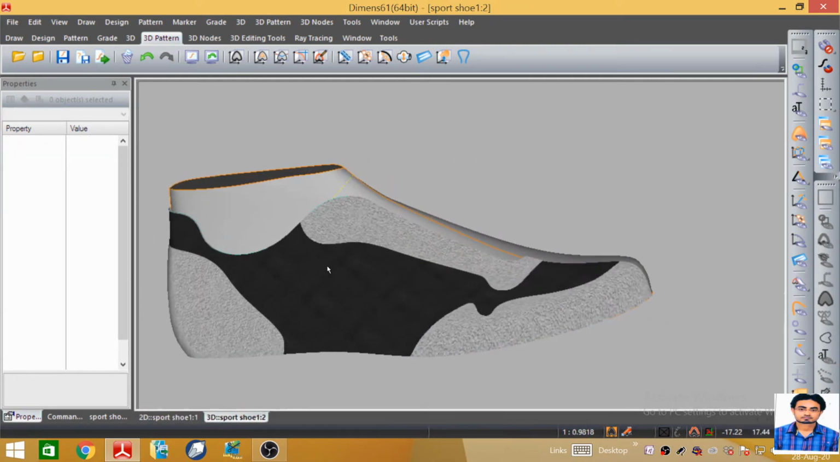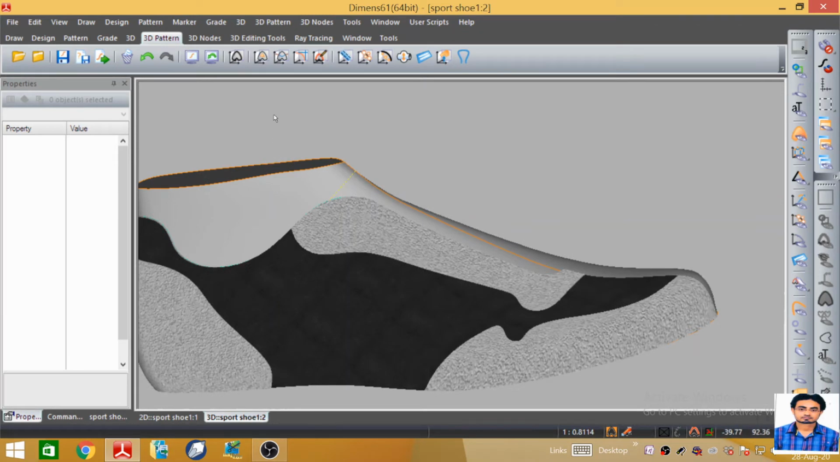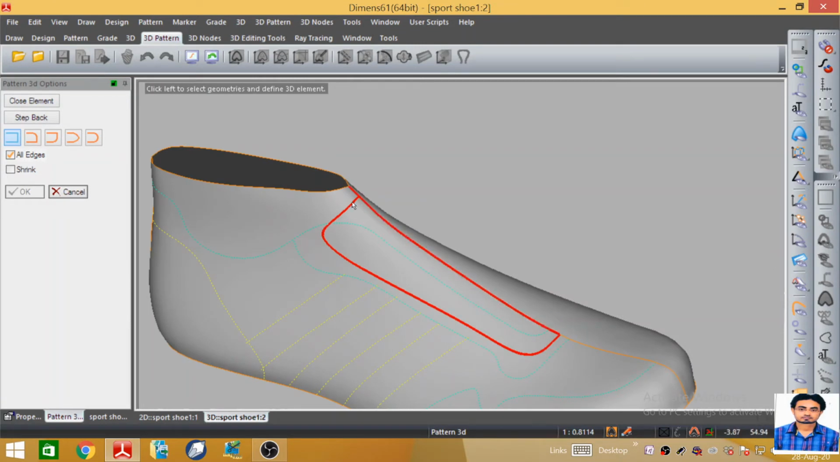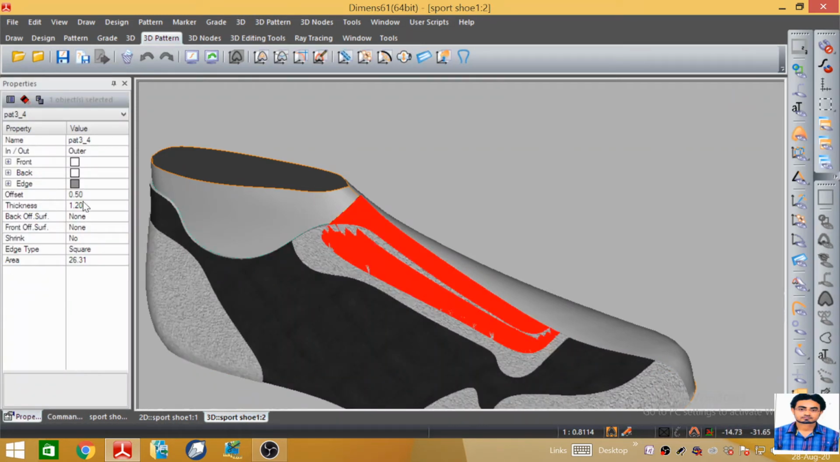We have to trace the tongue portions. So we have to go to create pattern and create the tongue pattern. We have to trace the tongue in a clockwise direction. And then we have to set this here 0.1 and hit the enter button.